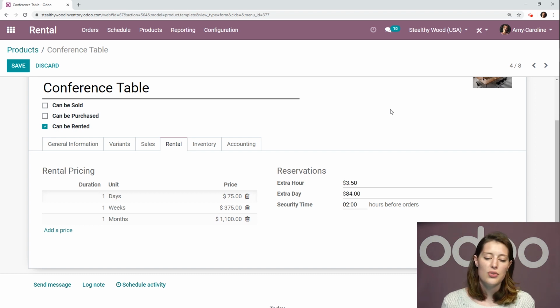We have some extra fees depending on how many hours or how many days late they were to return the item. So we have $3.50 for each hour that they're late and $84 for each extra day. We also have some security time as well. So this is really nice.